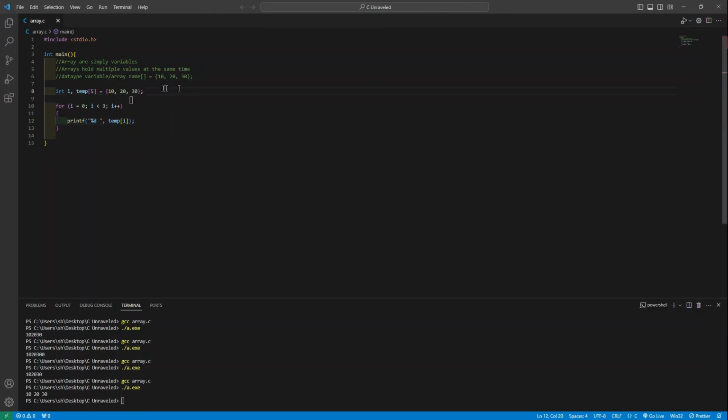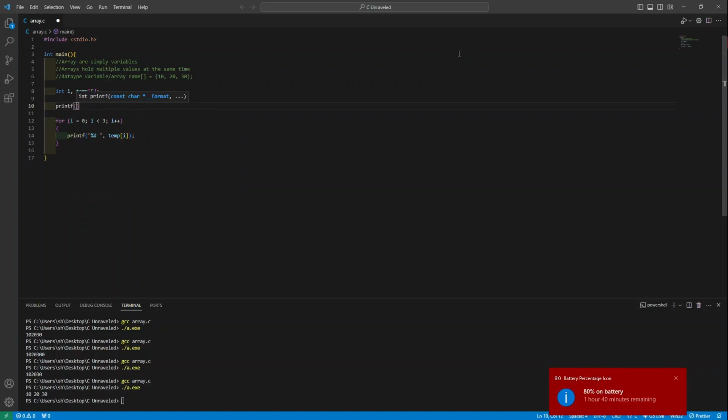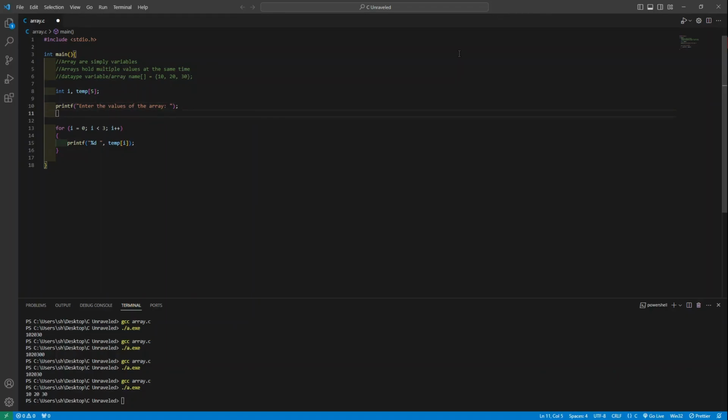So for that, we have another system. So I'll have to remove this. We can also remove that 5 from the square brackets, like it is our wish. If we want, we can, or we can just let it be that way. Enter the values of the array. For now, I'm writing this so that we know that the program has run and now is asking for our values. Now we again have to put a for loop.